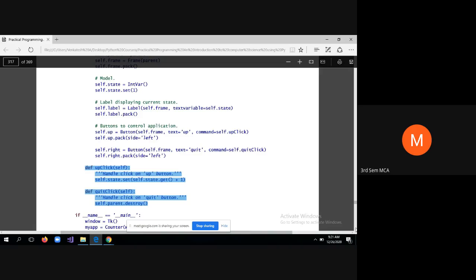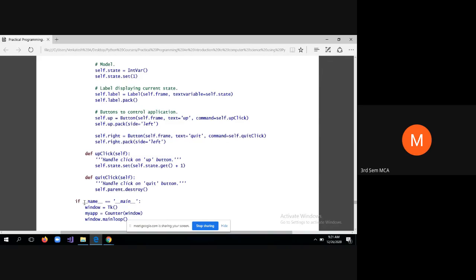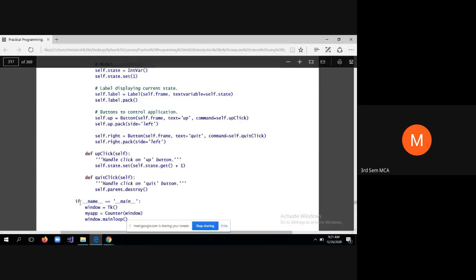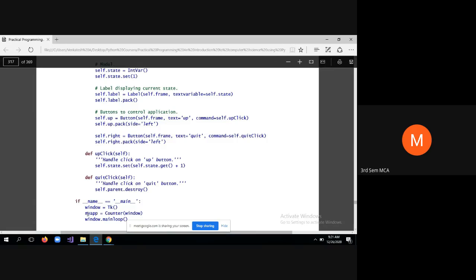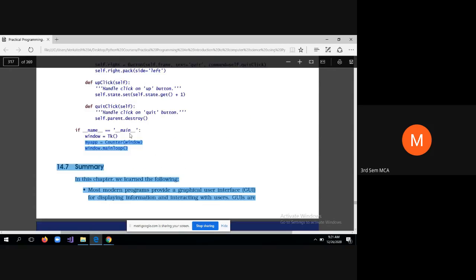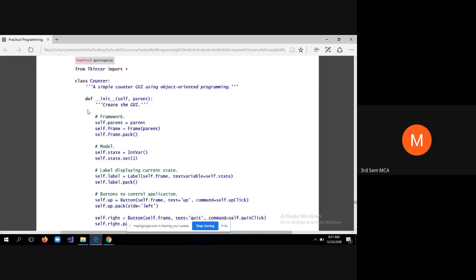And the program execution always begins from here because it contains the main method. So this is called the main method. First it will create the window object, then it will invoke the counter class. When it invokes the counter class, the program execution starts from here.